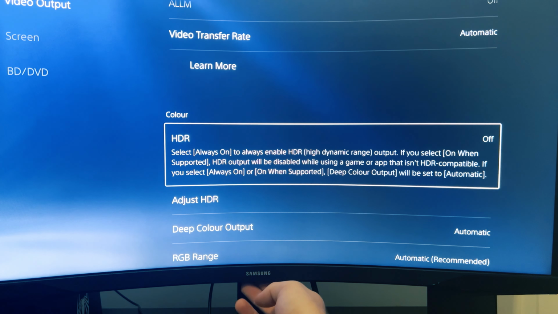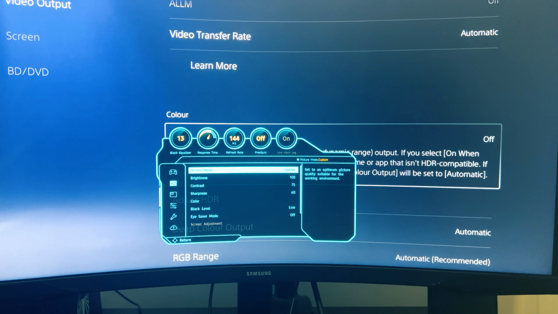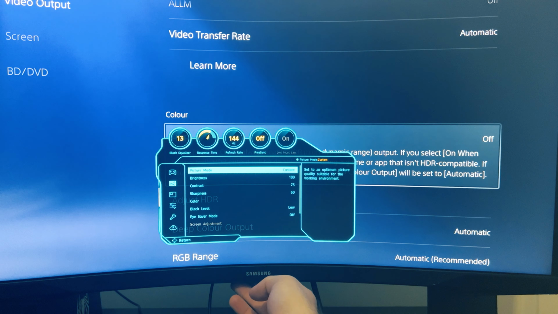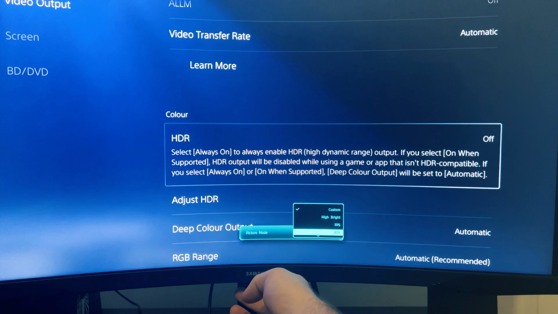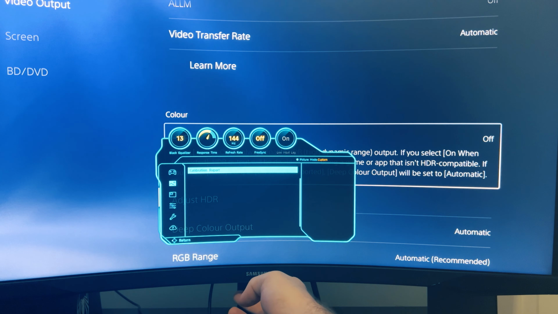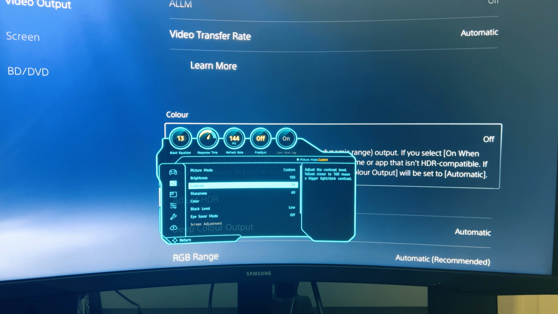Okay, HDR is now turned off on the actual console. Now the picture mode is actually available to us. So that sorts that problem out. So it's a very interesting and specific issue with the PS5 that if you have HDR turned on, you can't actually access all these picture modes and customize all your settings. And you can only do it with HDR turned off on the Samsung Odyssey G7.